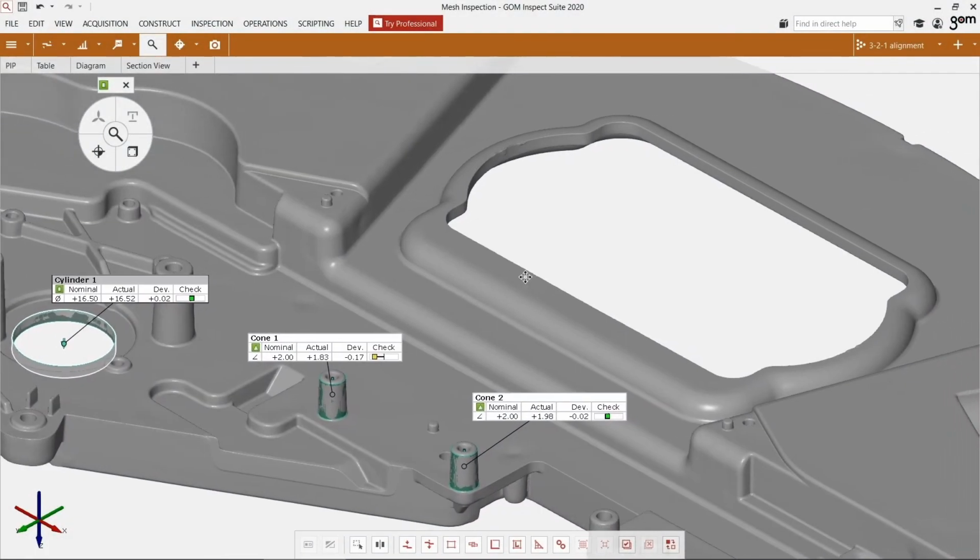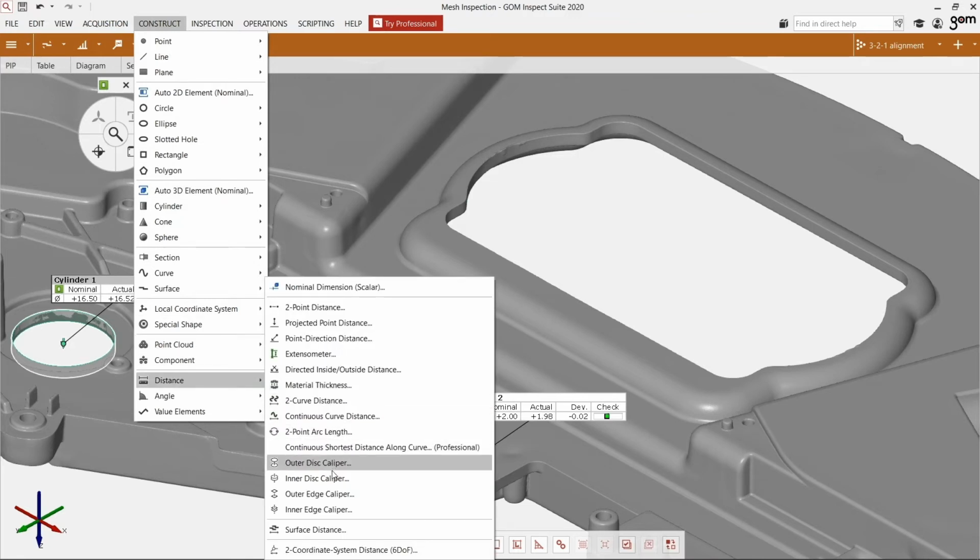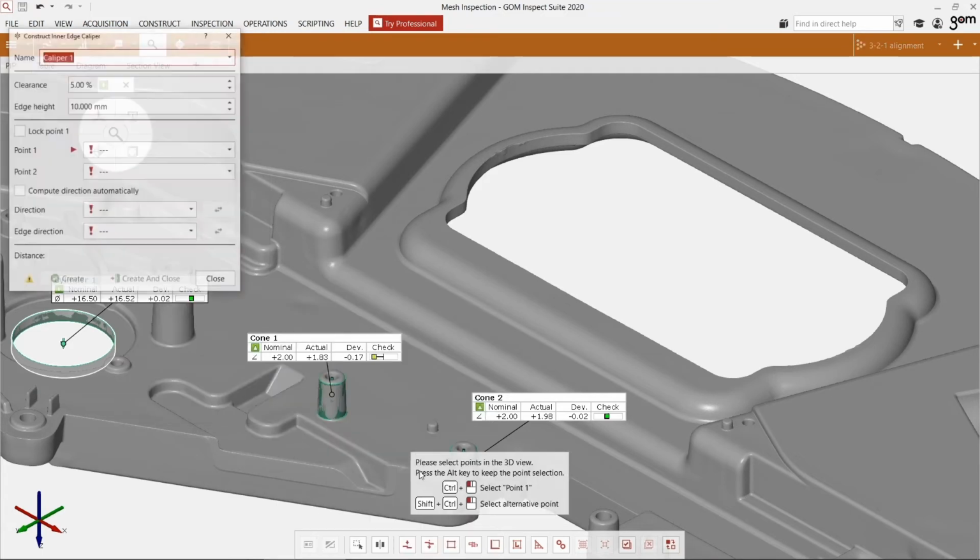The last feature I would like to inspect is the width of this gap right here, of this feature in the middle. For this, I'll be using a caliper. We have different types of caliper. I have some outer disc, outer edge, inner edge. Let's use an inner edge and I'll show you why.